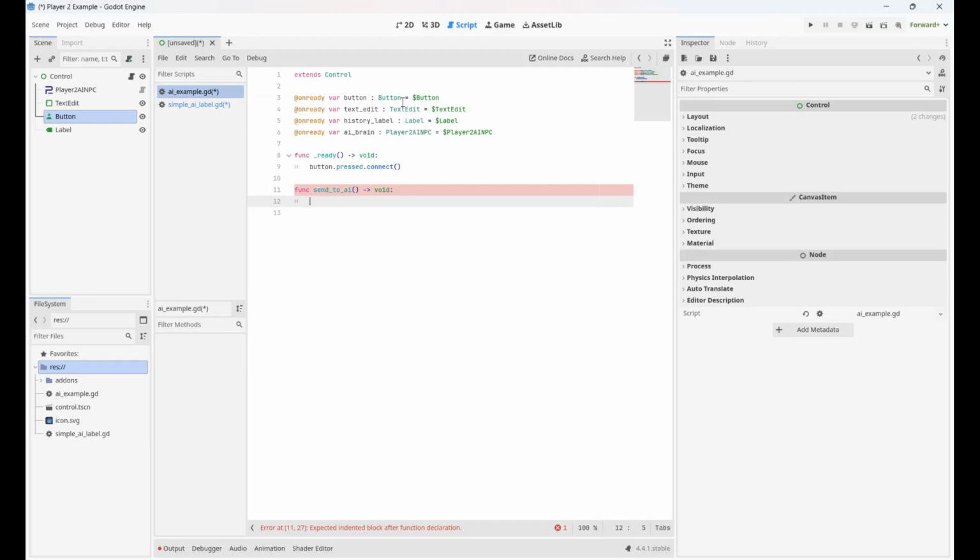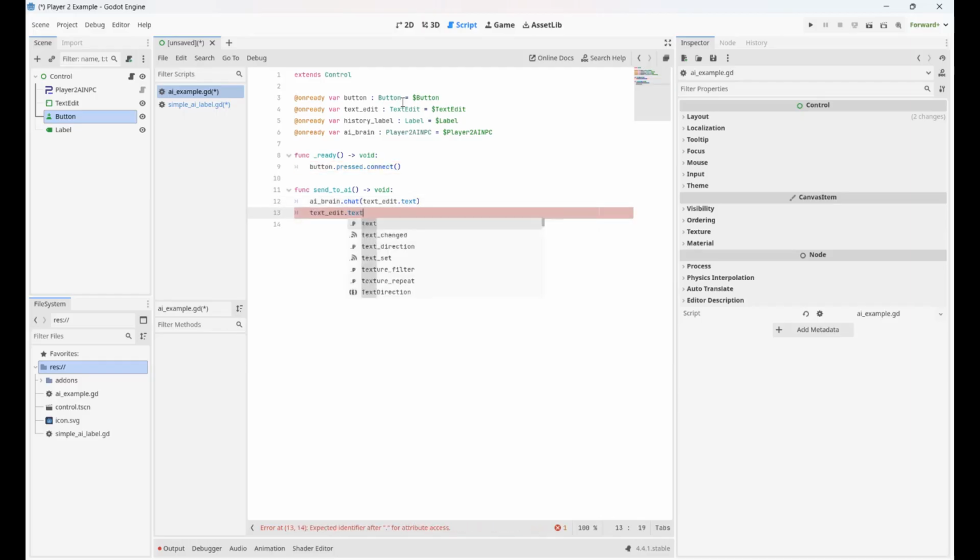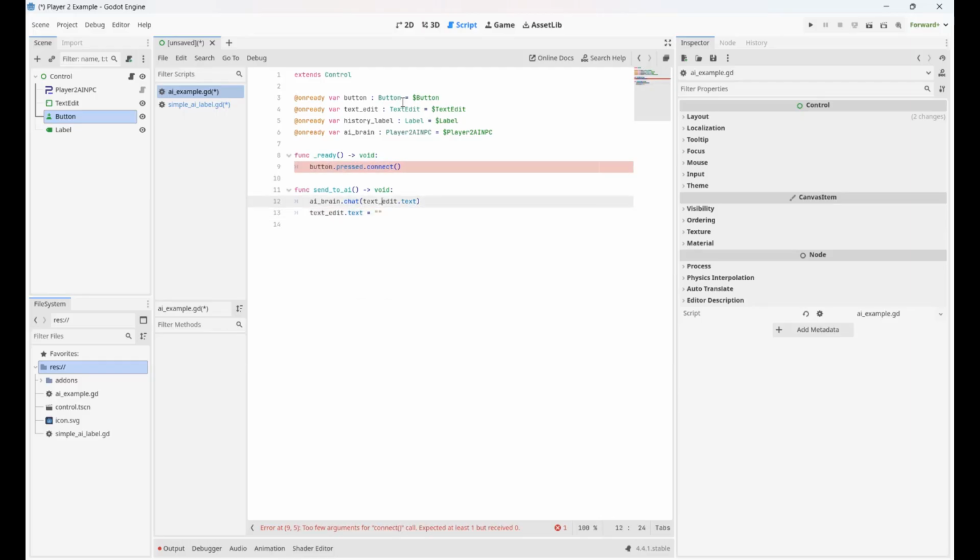So we're going to take the text from the text edit and send it to the AI. And what we do is just do aibrain.chat, and we're going to do text edit.text. To make things simpler for us, we're also going to clear the text. And that should be it. All right, so when the button is pressed, it will send our current text to AI.